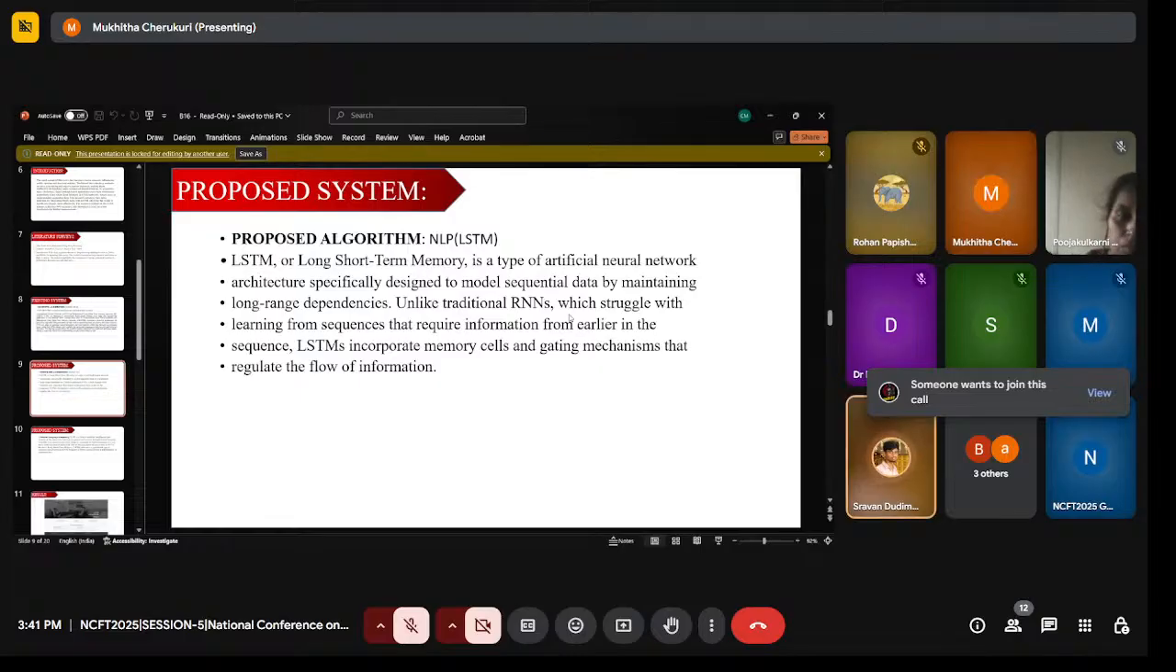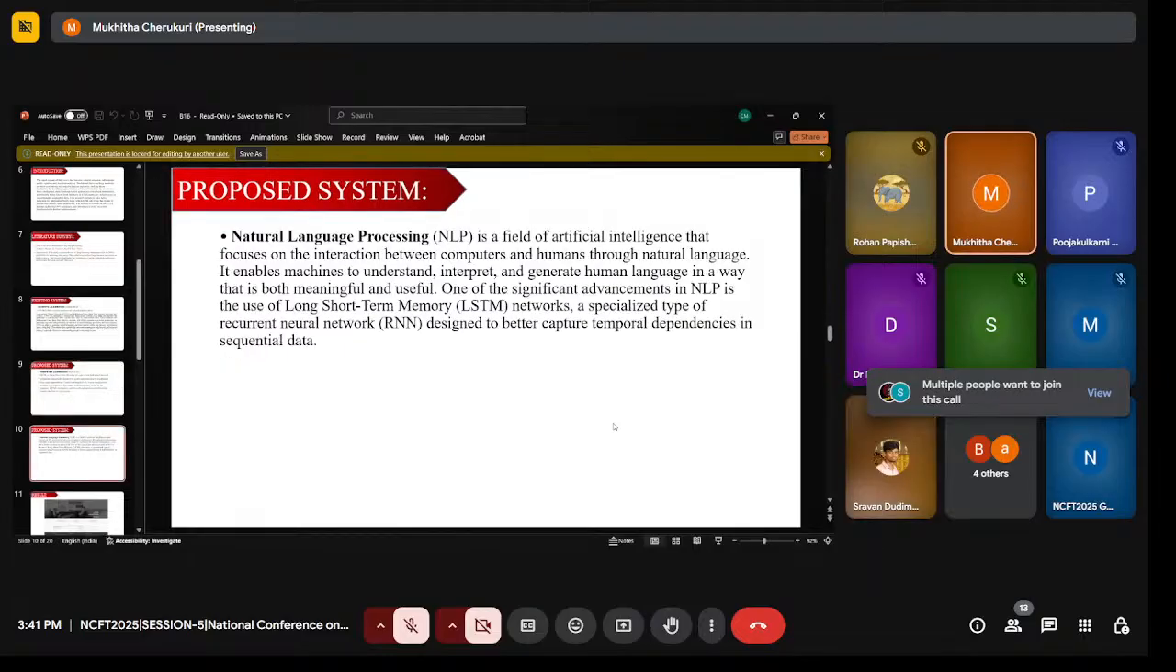NLP and BiLSTM are used in this model. NLP is defined as natural language processing. It is a branch of AI that allows computers to communicate with humans using everyday language. It helps machines understand, interpret, and even generate human language in a way that feels natural and useful. BiLSTM is defined as bidirectional long short-term memory. It handles sentences which are very long. A major breakthrough in NLP is the use of LSTM networks. LSTMs are a special kind of recurrent neural network designed to remember important information over long sequences.